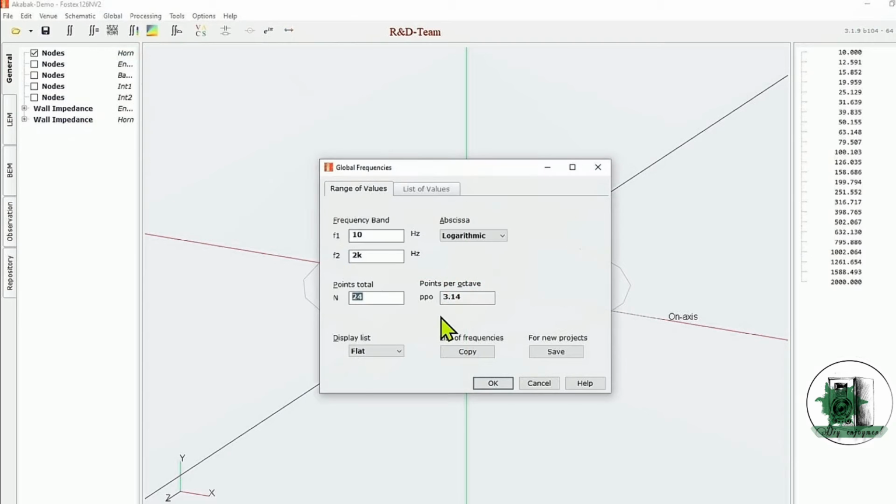In this case, we need to evaluate the low frequencies, so select the lower frequency as 10, and the higher as 2000. 50 means the software calculates 50 frequencies between 10 and 2000. You know that the higher the n, the slower the calculation speed, and the more accurate the results.